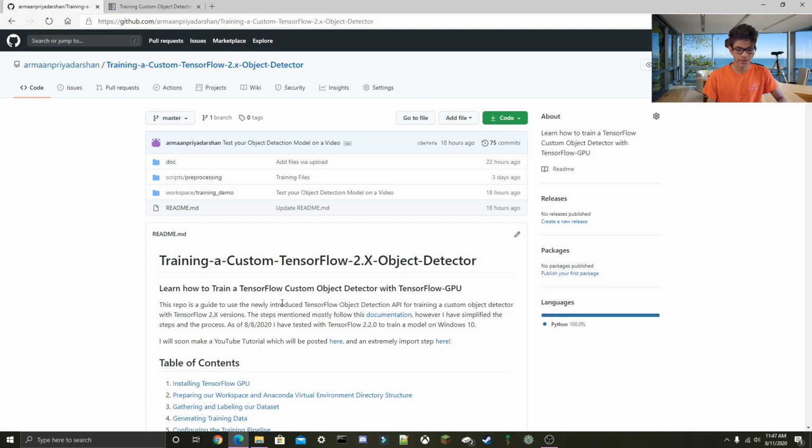Today we're going to be training a custom TensorFlow 2.x object detector. This is going to be done with TensorFlow GPU on Windows 10. We're going to be using the newly introduced TensorFlow Object Detection API, training a custom object detector with TensorFlow 2.x versions. This is much more recent than the older TensorFlow 1.x versions from last year.